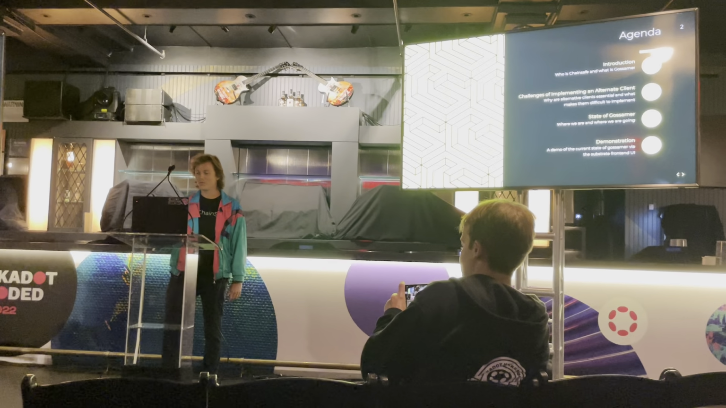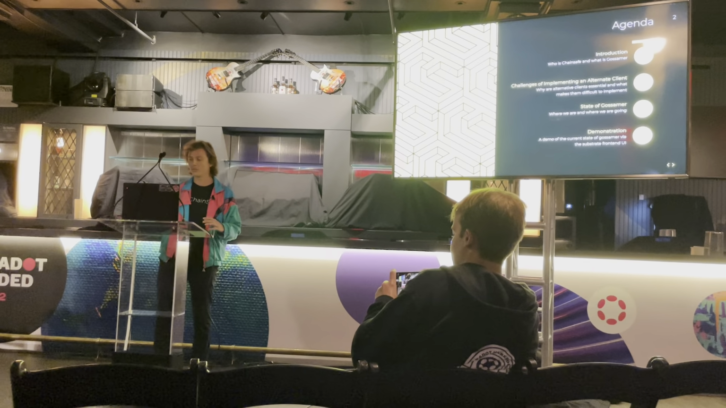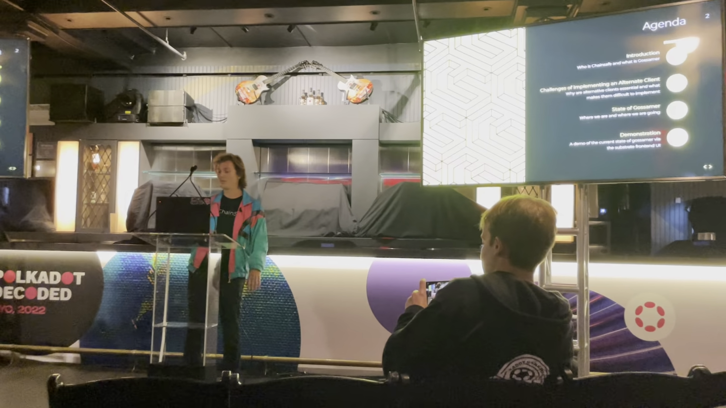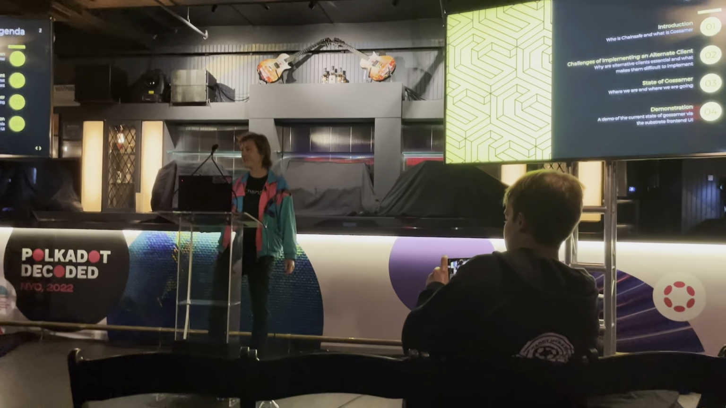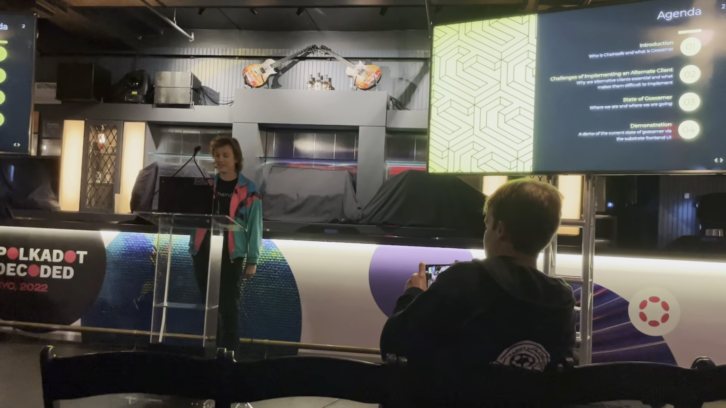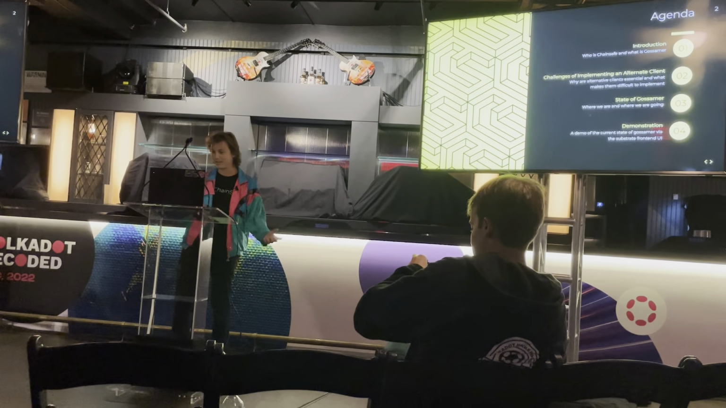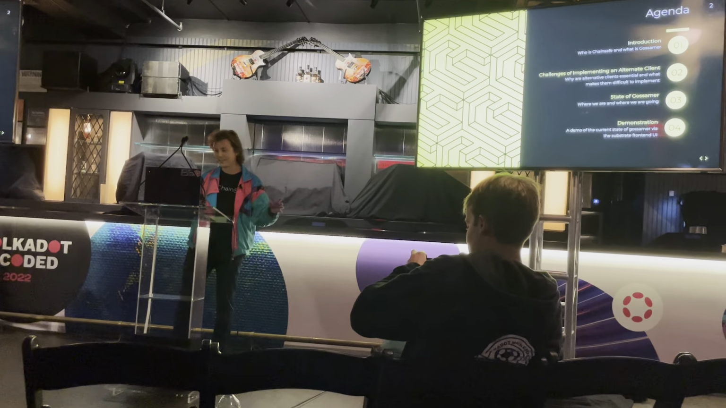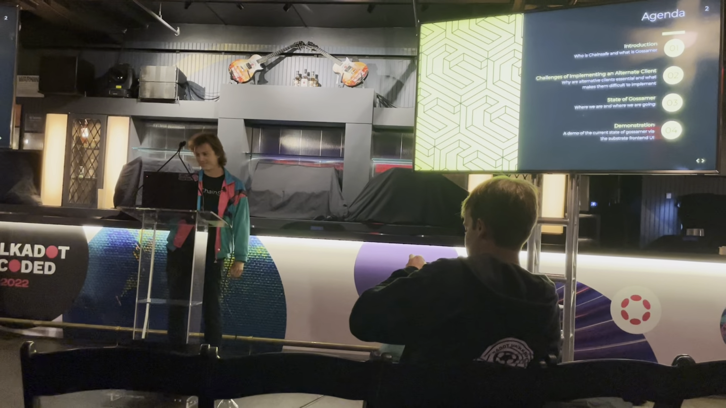And then we're going to go over the timeline of what Gossamer's gone through, where we are currently, and then what we have in store for the future and what you guys can look forward to. And then I'm going to give a little demonstration using the Substrate frontend UI to interact with the local Gossamer node, just to give you a little tease of what we can do.